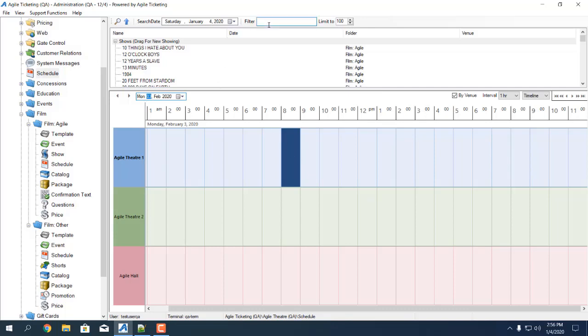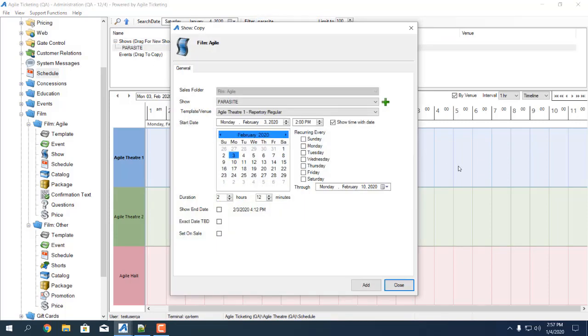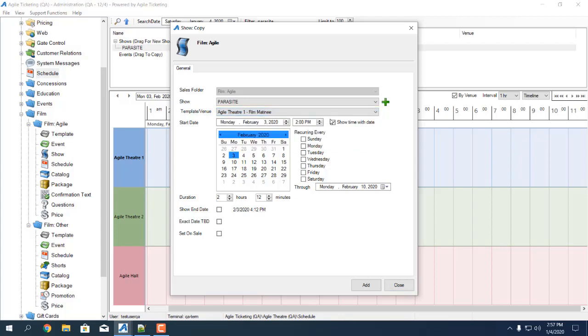I will search for the show that I want to schedule, Parasite. I click and drag that show to the first time I want to schedule for it, 2 o'clock. I also have the option of just double clicking in a particular time and setting up a show that way as well. I choose the pricing and inventory template. I make any changes to the date and time.